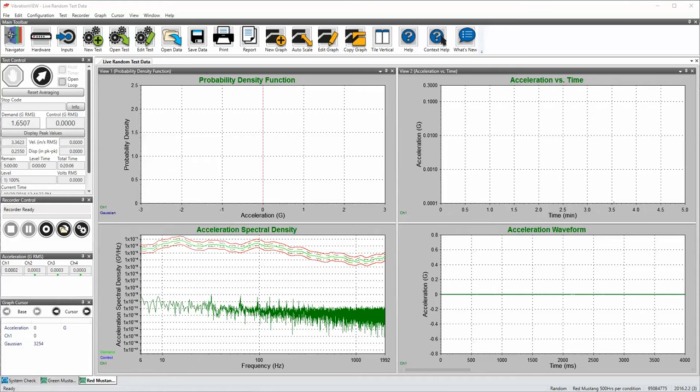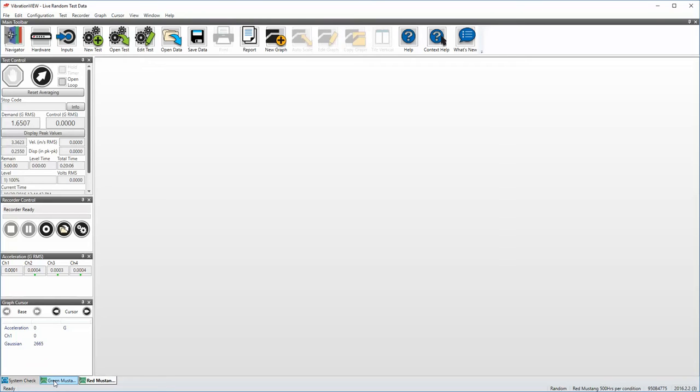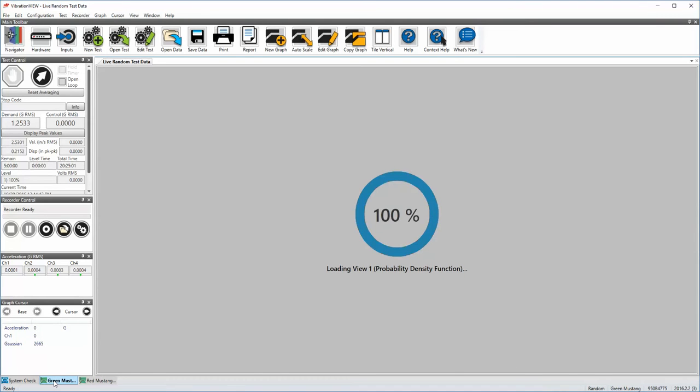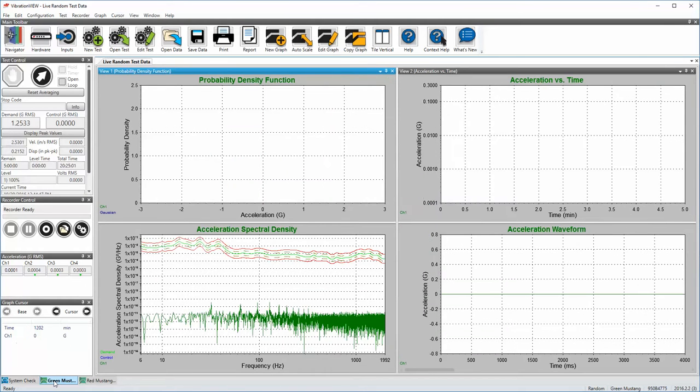Alright, now we have our two Mustangs imported. We selected the data that we wanted. We have a red Mustang and a green Mustang. We set each of the 9 road conditions to 500 hours, and then we compressed it and ran it, or planned to run it, in 5 hours.